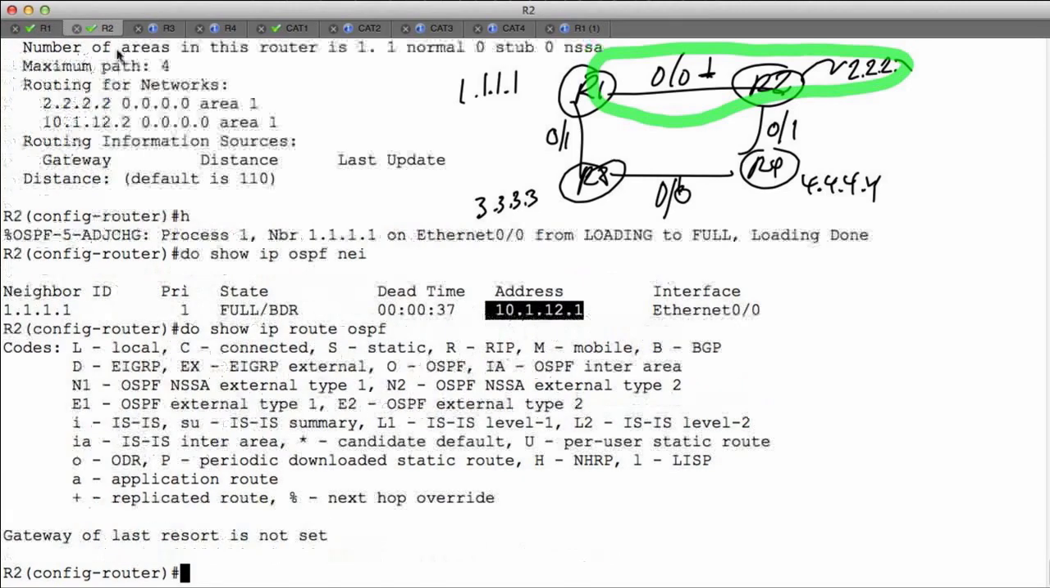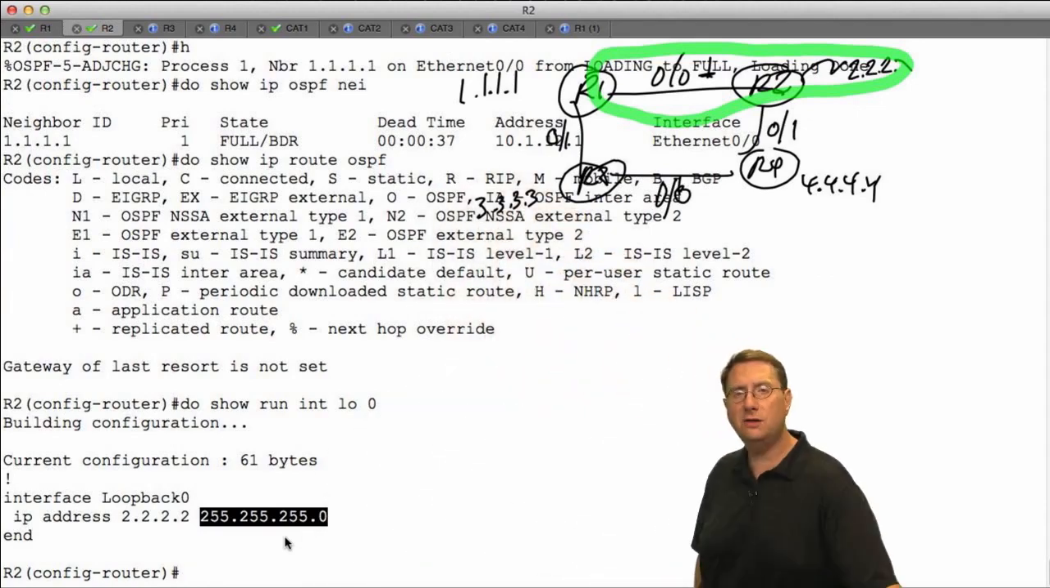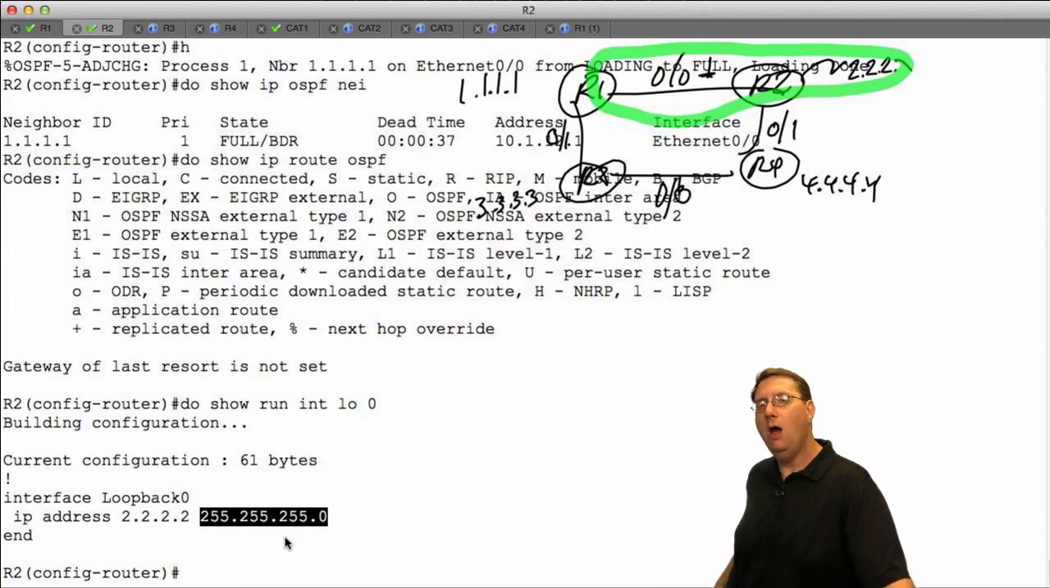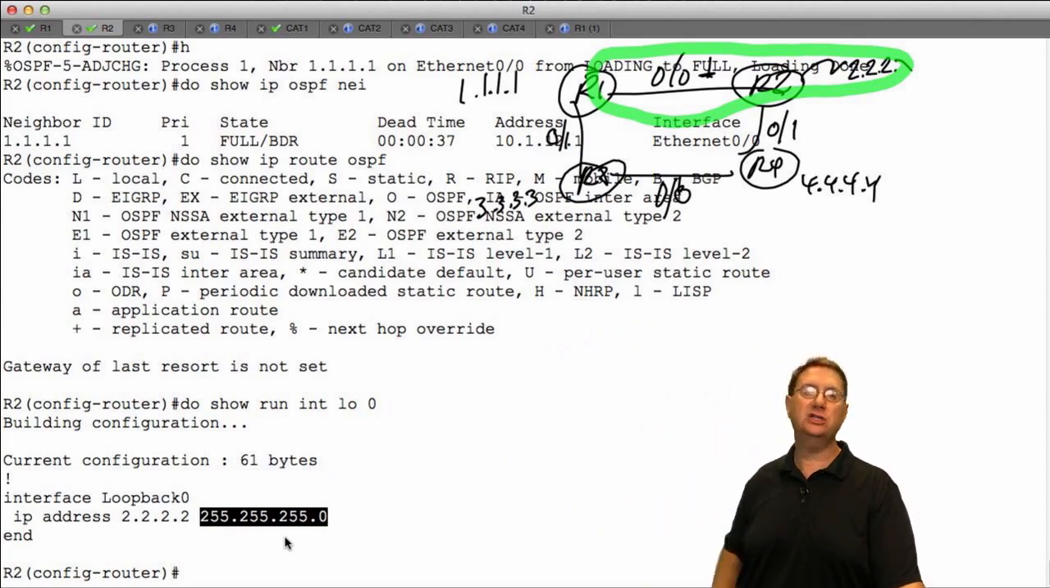Now, if I take a look at the virtual interface on R2, do show run interface Lo0, what am I going to see here? It's actually a /24. Now what we need to understand here is this is the default behavior of OSPF. OSPF is always going to advertise loopback interfaces using a /32. It's going to advertise them as a host route.